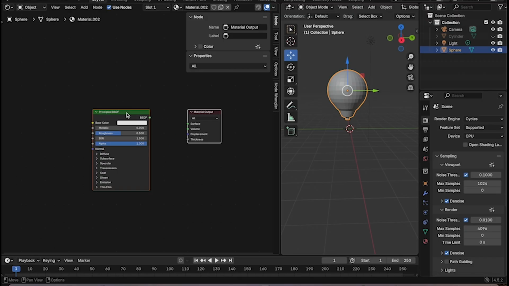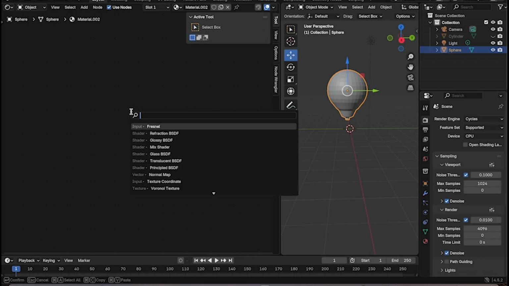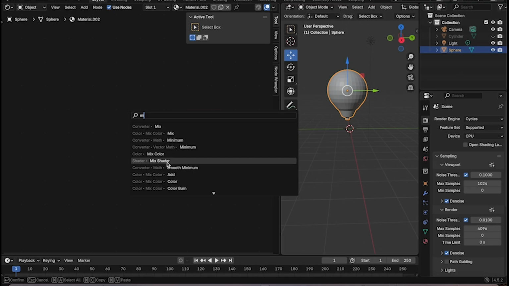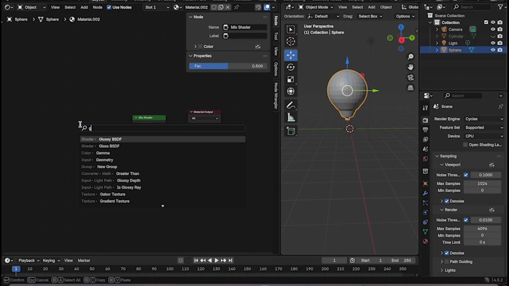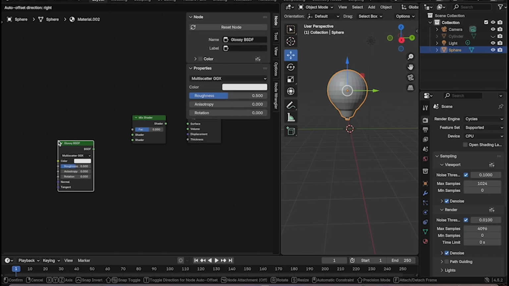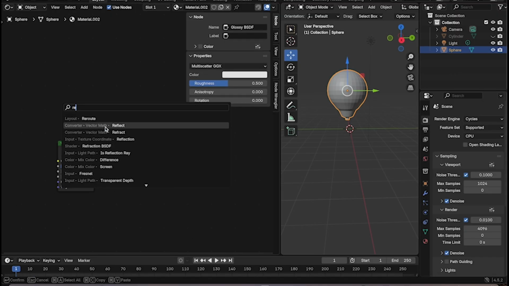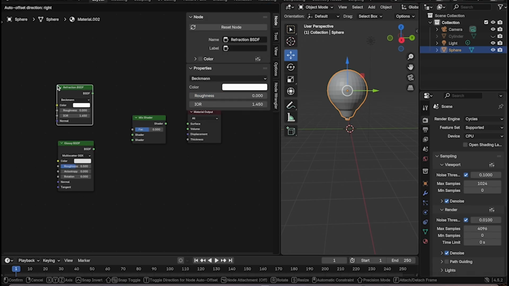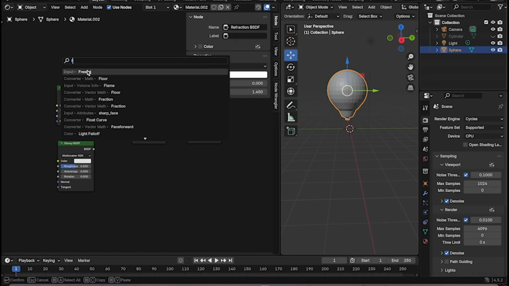I've got a Principled BSDF. I'm going to delete that, and I'm going to go in there and add first a mix shader, and then I'm going to add a glossy BSDF. This gives me a lot of control, and then I'm going to put a refraction BSDF, and finally I'm going to put a fresnel.